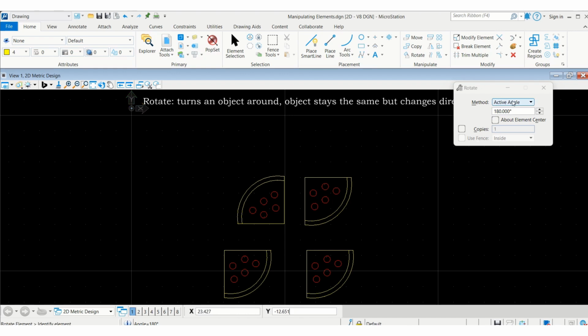So make sure that the method in the setting is set to 2 points. This method is helpful when you want to rotate an object around a specific point, and it gives you control over how much you want to rotate and in which direction. So, select the elements of the second pizza slice by right-clicking and dragging your cursor to cover all the elements, and then letting go to select.